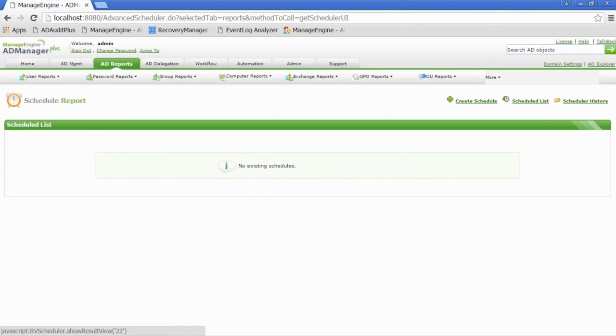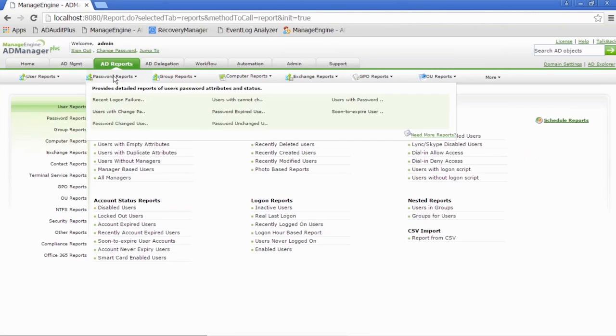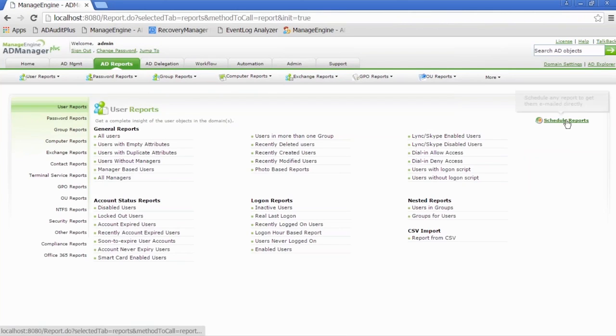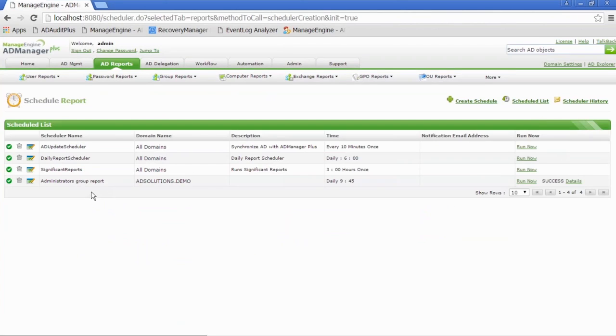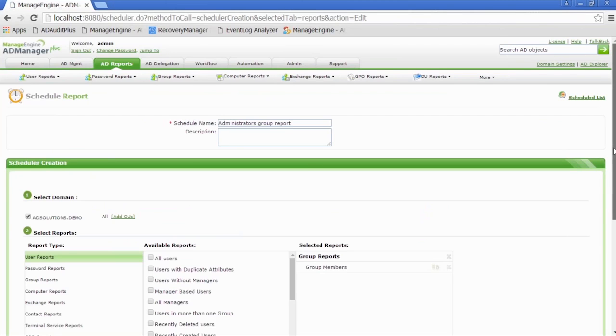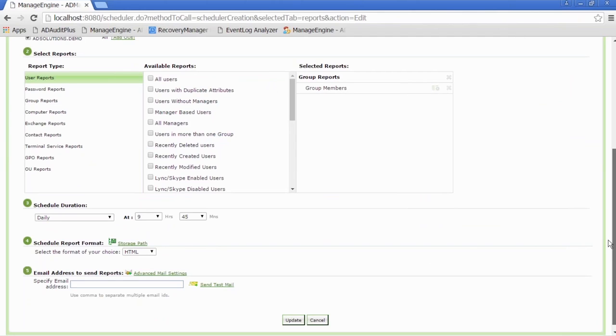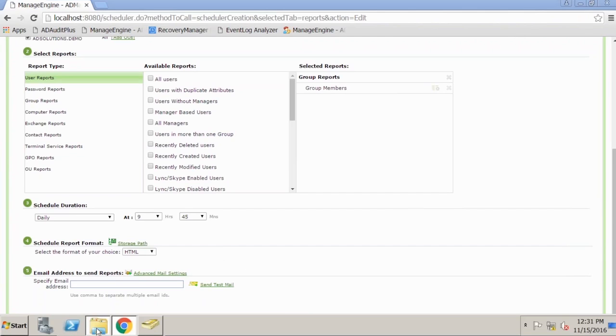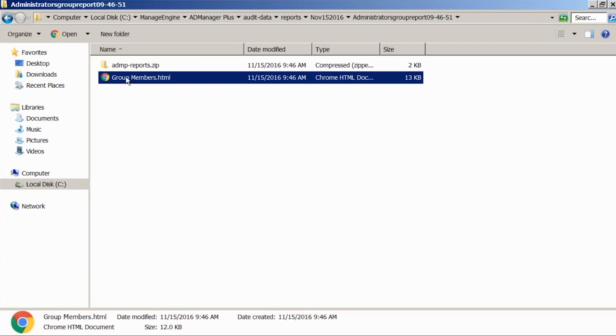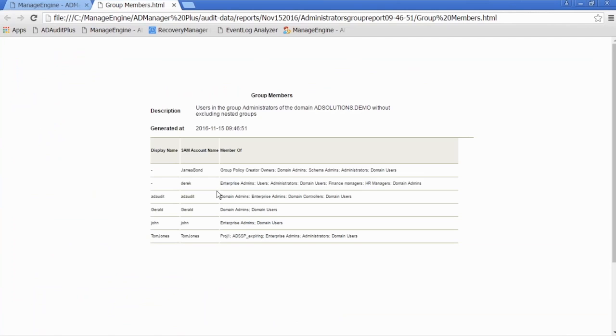Now, I already have one of these scheduled. Scheduled list, I thought I did. Maybe it disappeared in the seconds that I was gone. Well, here we go. Administrators Group Report. So you'll see that I already have this, and I have it running periodically, daily at 9:45. And I specify the path where I want that to be. So if I go out to that path, you will see that I have a group members report that's a very clean group members report.